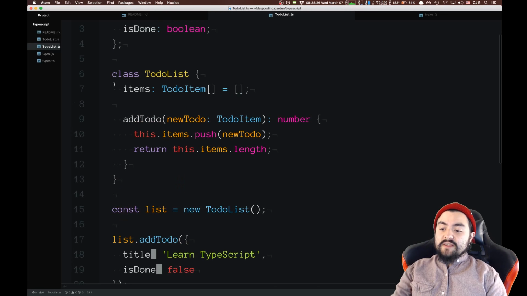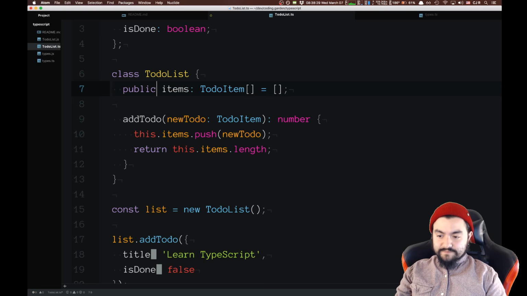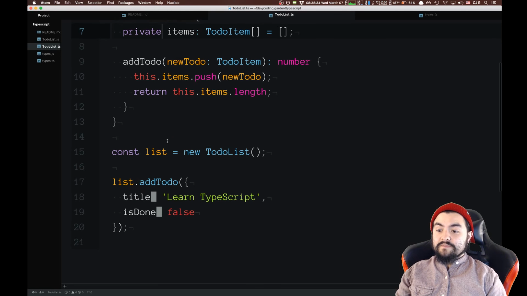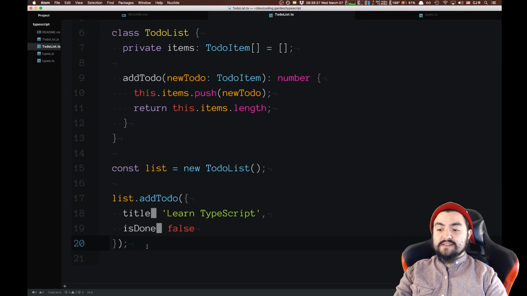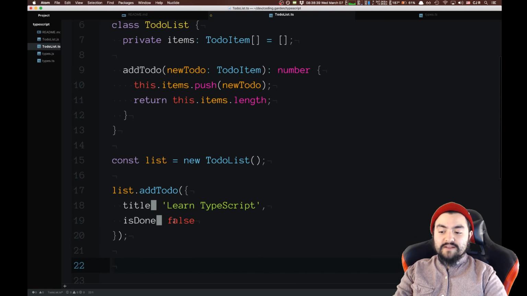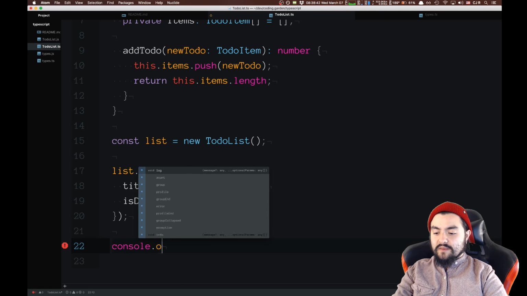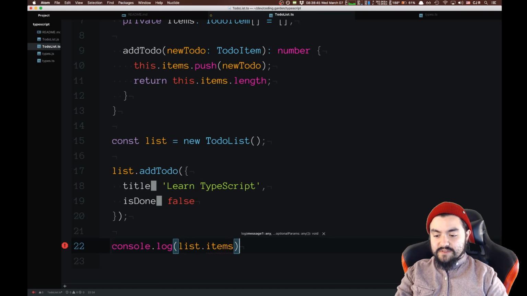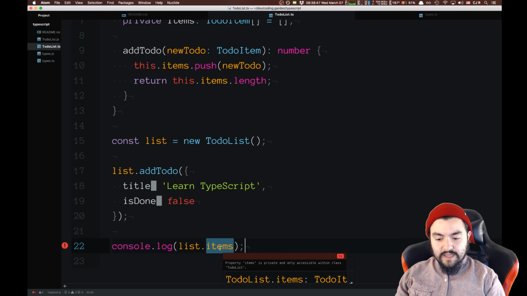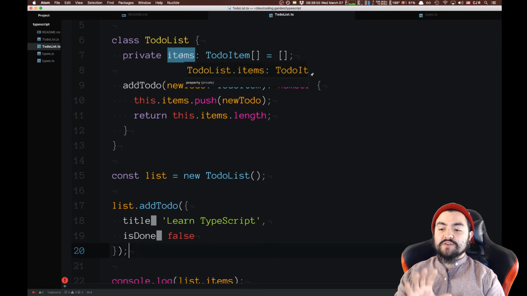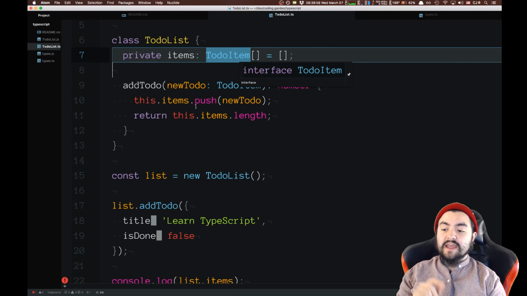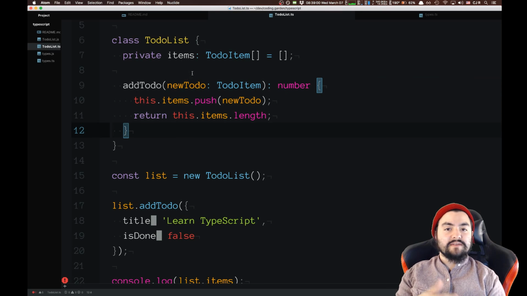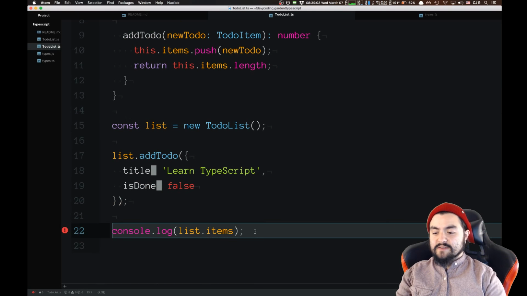So essentially, when I define this, by default, it's public. So I am going to declare this as private. And now we will not be able to access items from the outside world. So if I were to attempt to log list.items, the error I'm getting is: property items is private and only accessible within class ToDoList. So essentially, I'm using encapsulation to prevent the outside world from directly modifying this array, and they have to call my addToDo method in order to even interface with that class.